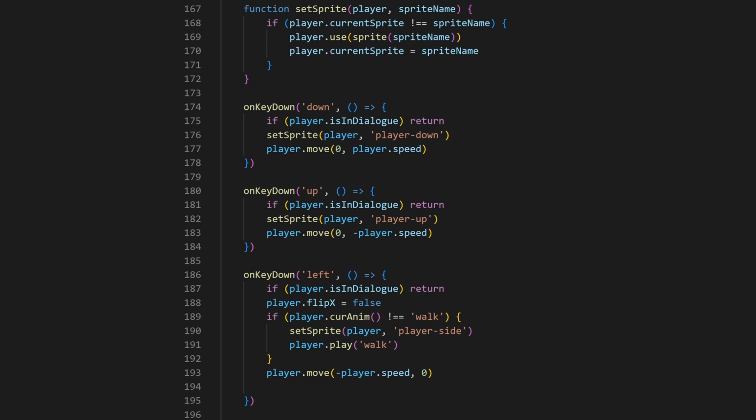If the player.currentSprite, if you remember earlier on, we created the player game object with various custom properties, and one of them was currentSprite. So if the current sprite is not equal to the sprite name we want to use, then we use the use function to change the sprite to the one we want, and then update the currentSprite property to reflect this change.